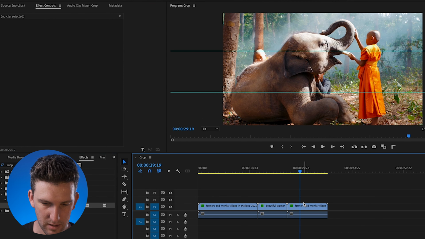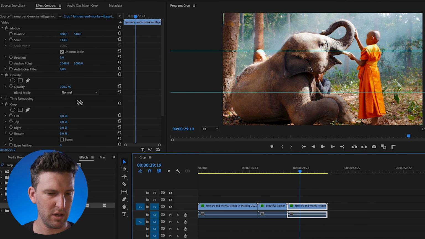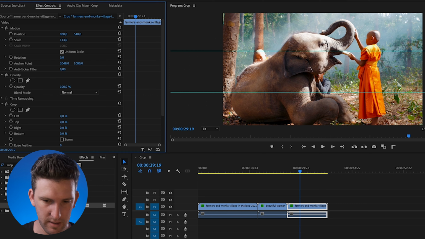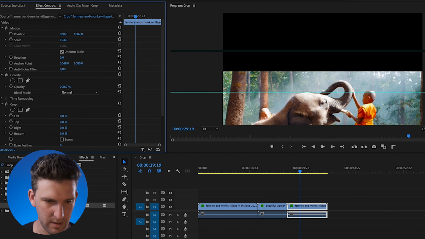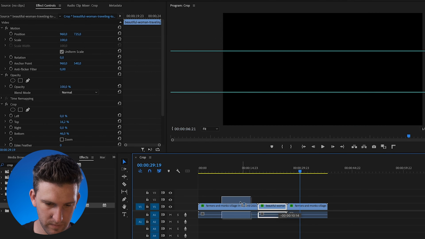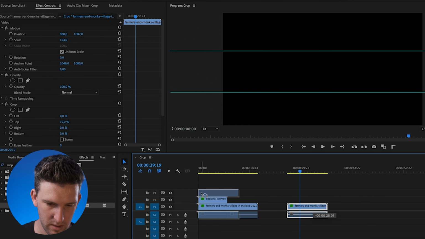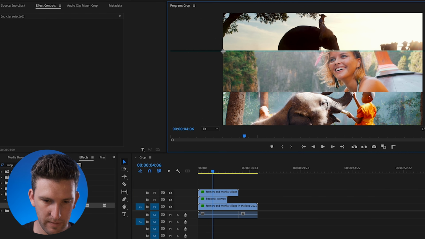And then our last one, this man playing with an elephant, we're just going to drop all the way to the bottom. I'm happy with that, and we're going to crop from the top. Boom. Now all you do is put your layers on top of one another, and there you go, you pretty much have it. You can pull your rulers out of the way and you've got 3 clips.